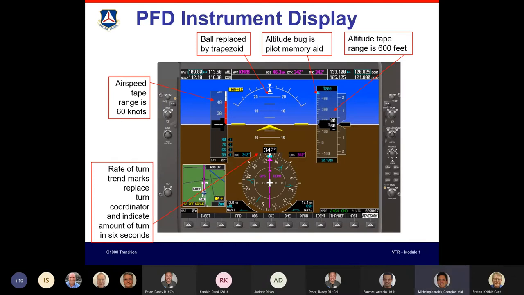All right, PFD. These are the basic components, and this slide here tries to map the 6-pack that you're used to into where it appears on the PFD. So the big thing in the center is your attitude indicator. It's nice and big, easily readable, pretty detailed. Then you have your airspeed, and it's a tape. It doesn't rotate. It's not a circle like the steam gauge's airspeed. It's a tape, moves up or down depending.